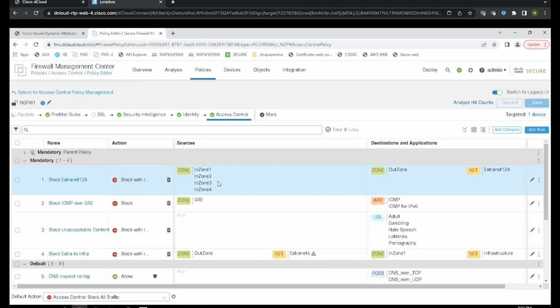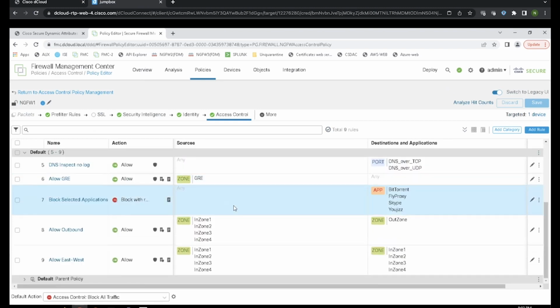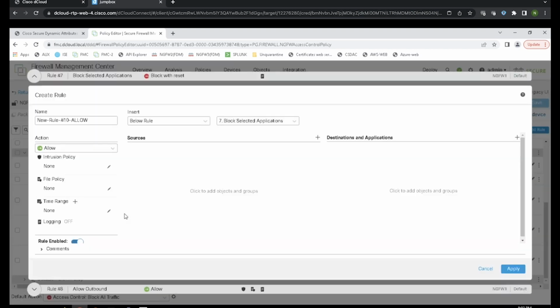Let's talk about the new UI's ability to add rules in the locations that you want to put them. After this 7th rule of blocking selected applications, if I just hover here, I can simply add a rule. I've decided after rule 7, I'm going to add a rule. And now I'm going to give it a name. Let's just call this engineering access, based on the rules we just made earlier in our CSDAC.